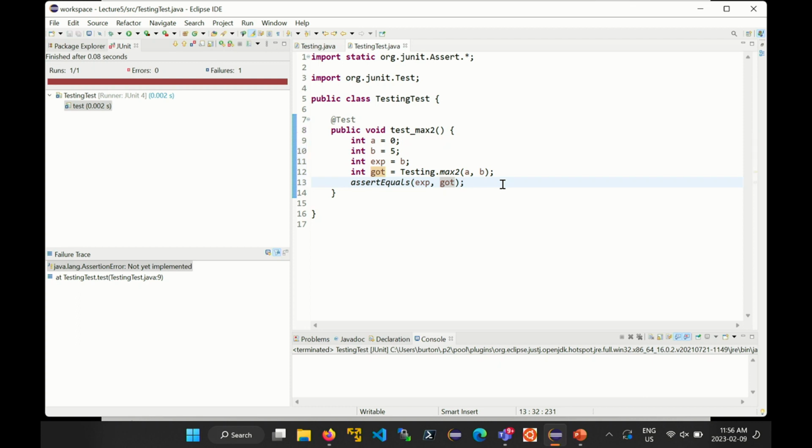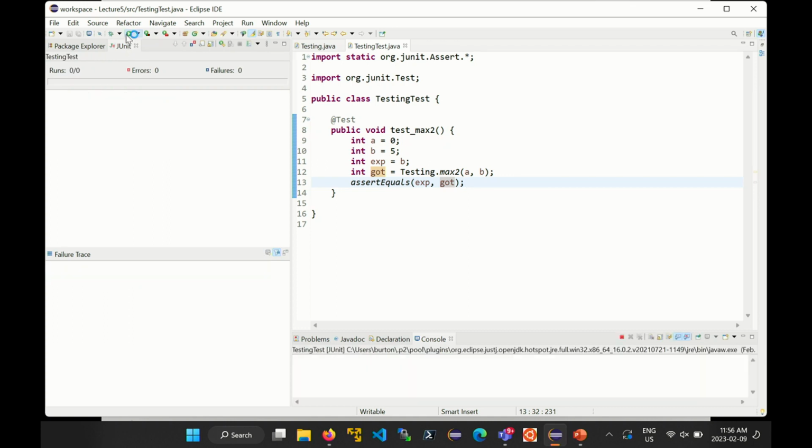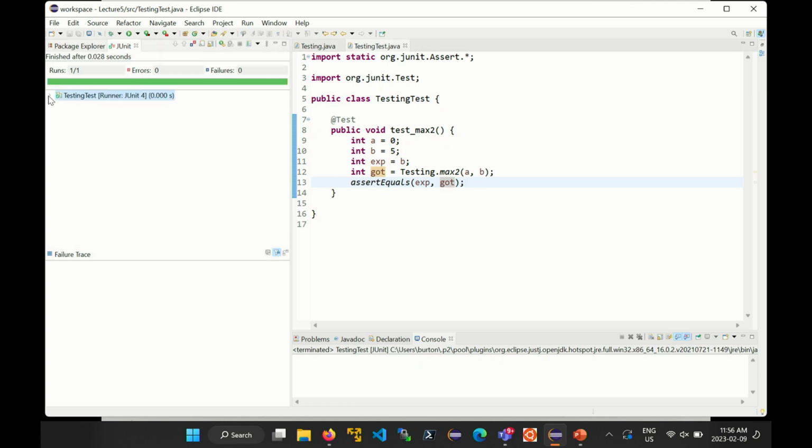So if you save that and now run our class again, you now get the green bar. It tells you 1 out of 1 test ran, there were no failures, there were no errors. If you expand the result, if you click on that little arrow, which I don't know why it's so small, you can see that test max2 ran. There's a green check mark beside it. So our one test that we wrote for max2 succeeded.